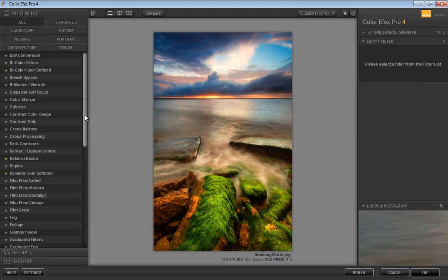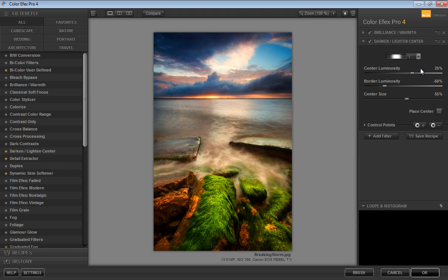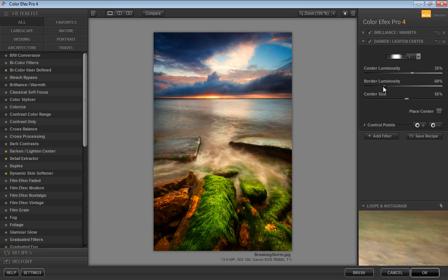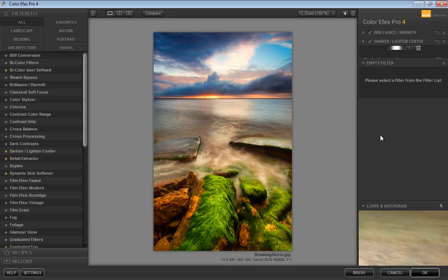Now I will go to this, then we have this darken, lighten, center. Now click on there. Now I will adjust the luminosity in center as well as in the border. This is in center and this is about the border. I want full light in the image and the center in more light. Okay, now click on add filter.